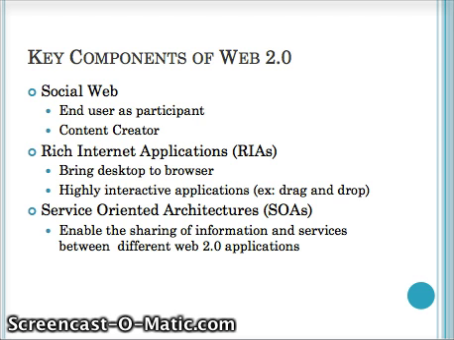Key components of Web 2.0. First, it's a social web. The end user is the participant and a content creator. Second, rich internet applications, RIAs, bring the desktop to the browser, so you're constantly able to upload and input files onto the web. They are highly interactive applications, such as those with drag and drop abilities online. And lastly, service-oriented architectures, or SOAs, enable the sharing of information and services between two different Web 2.0 applications.